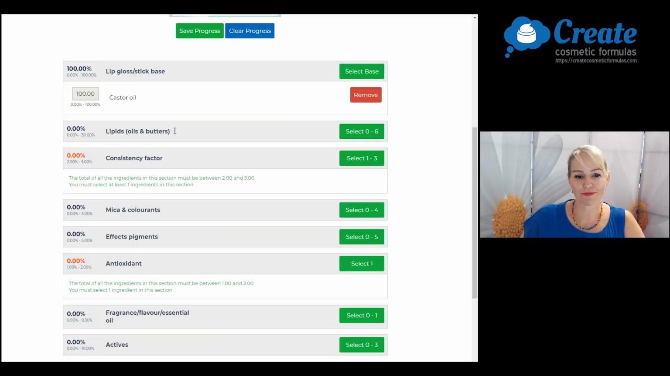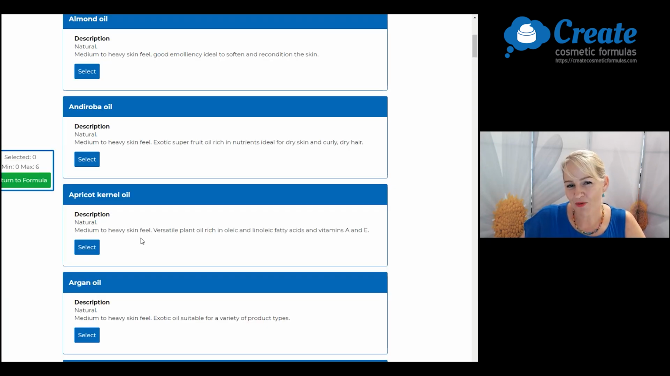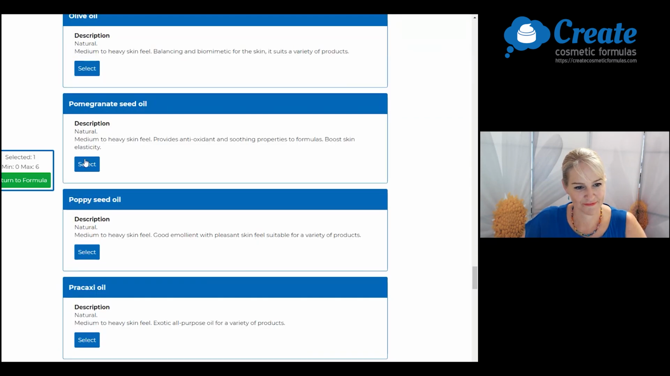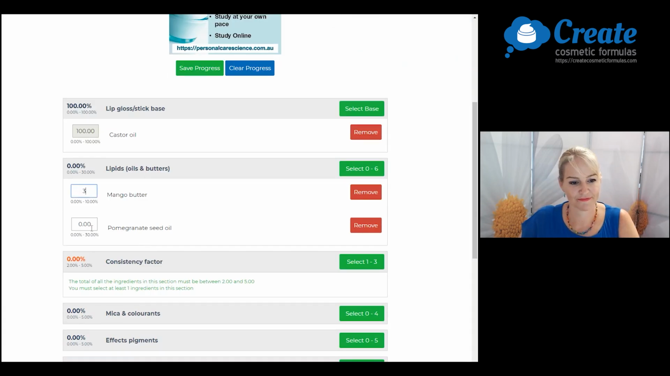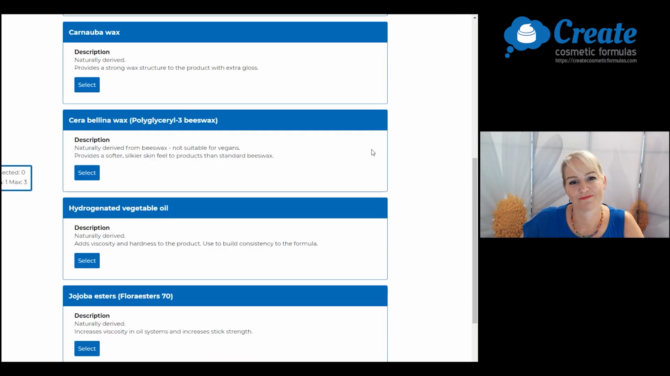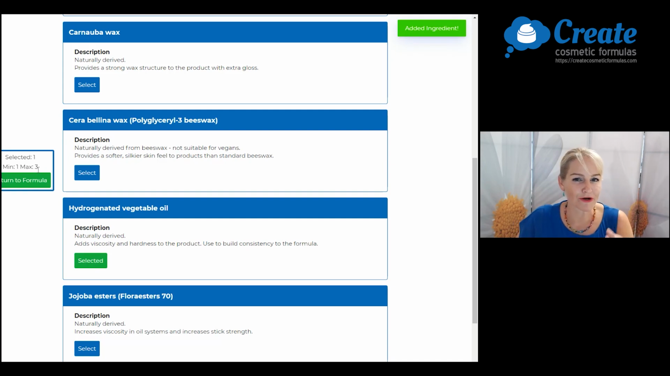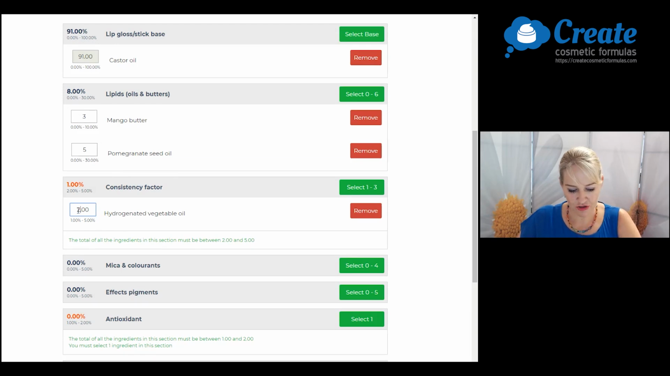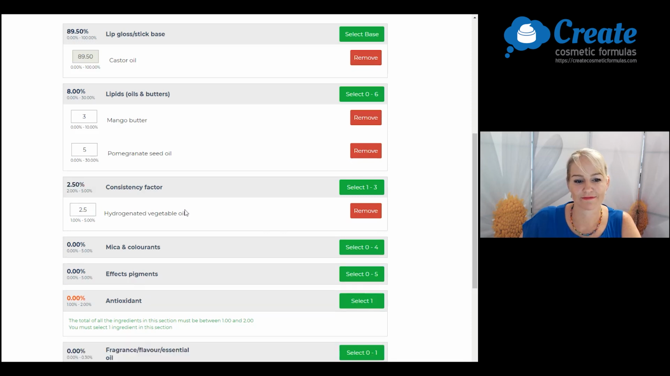First, I'm going to pick the lipids, the oils and butters I want to use in this formula. I'm going to select some pomegranate oil and some mango butter for this formula. Next, I'm going to pick my consistency factor. And for this formula, I'm going to use the hydrogenated vegetable oil, so it's a real buttery feel on the lips. And I'm going to input this at 2.5%, so I get a really nice consistency to the product.